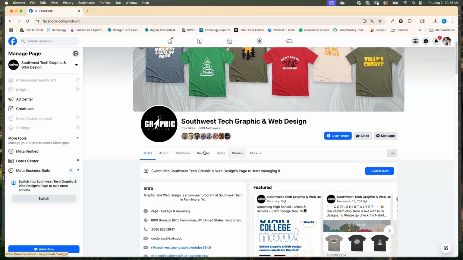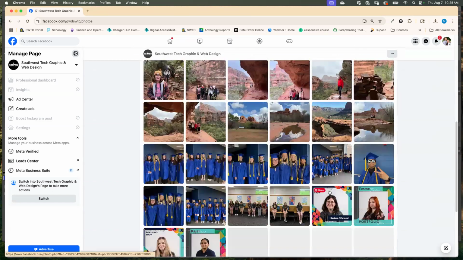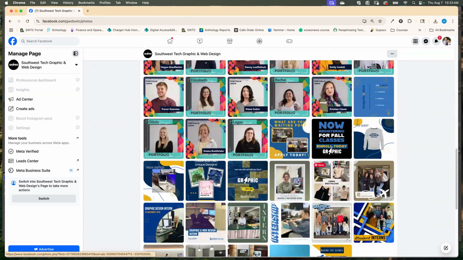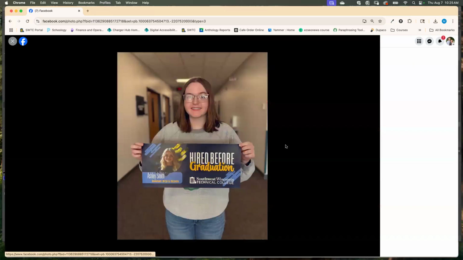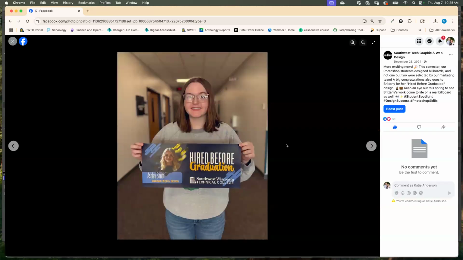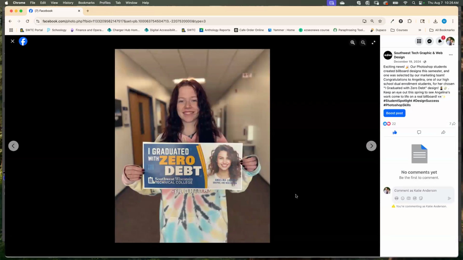But if I just scroll through some of the photos here on our Southwest Tech page, I'm sure we have highlighted some of these billboards in the past. You might have to dig through them a bit, but here's one. So these are last year's students whose billboards were selected. This was the hired before graduation billboard that was selected. There's also another campaign that we do, and the other one is I graduated with zero debt. That's not the one you're doing though, but this is the billboard that was selected there.